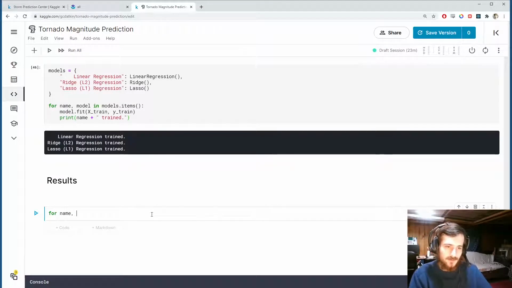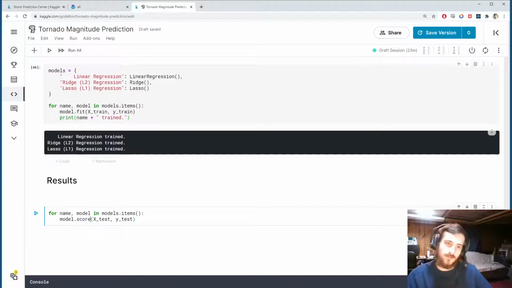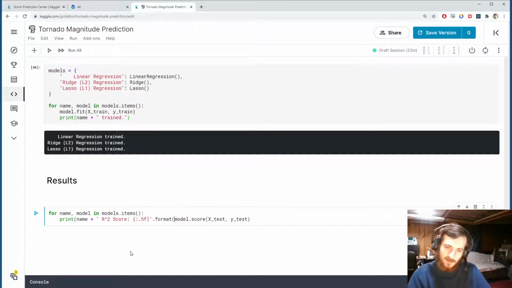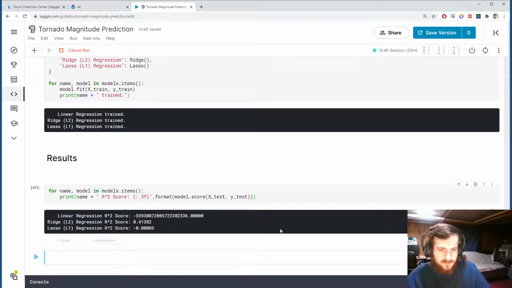So again, I'm going to iterate through for name, model in models.items. We're going to take the score of the model this time, model.score, xtest, ytest, so we're evaluating the model on the test set. And .score will return an r² value in the case of regression. So we'll print out the name of the model and r² score. I'll display the r² score to 5 decimal places, and we'll format that with model.score. Alright, let's see. And there we go.